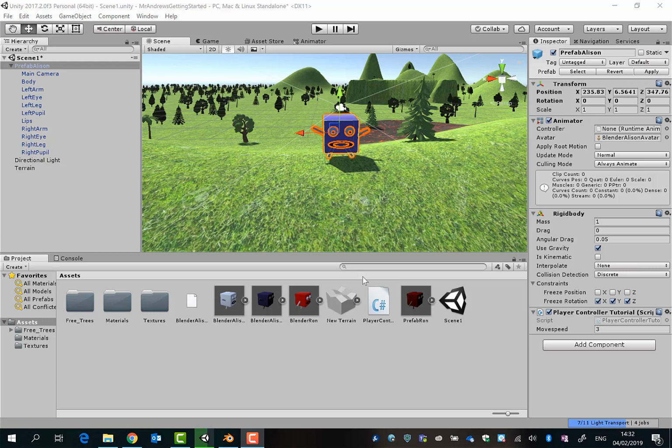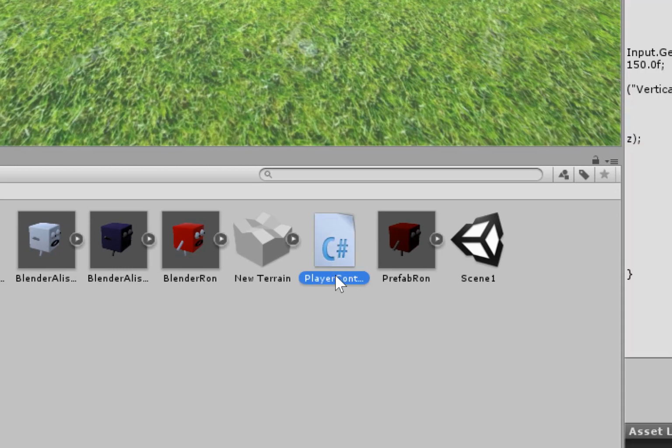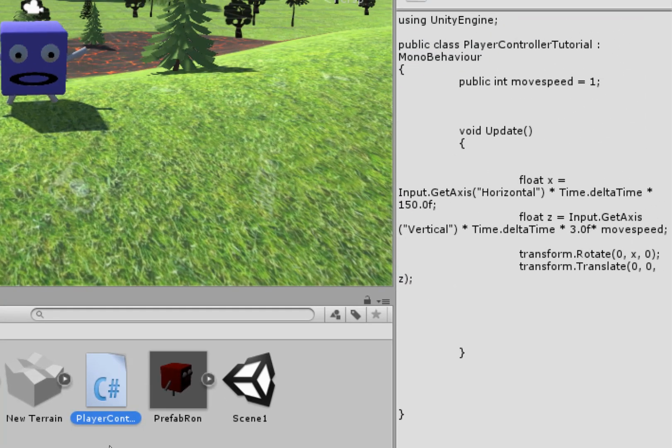The last thing we're going to look at that we haven't really touched upon hugely yet is the code behind the game. Now, this playercontrollertutorial.cs is a C# file, and if you click on it, you can see some code over here. You can't edit it here. Instead, if you double click on it, it should open up in a program called MonoDevelop.